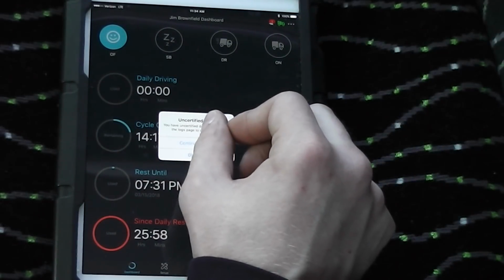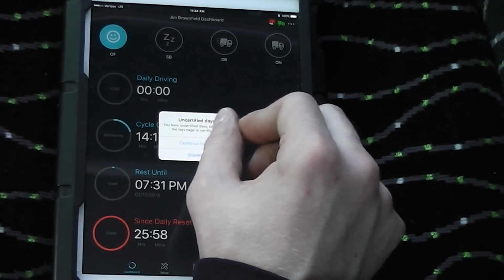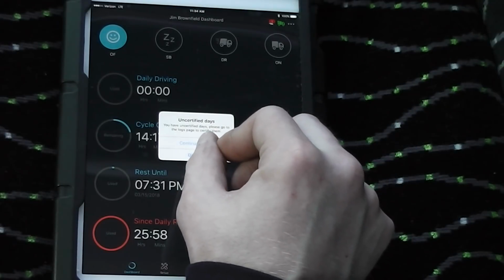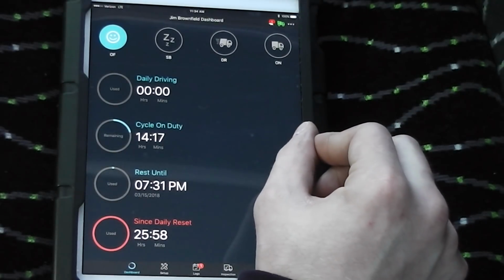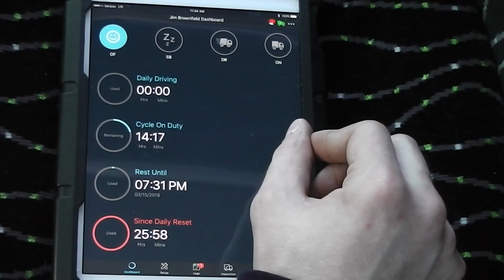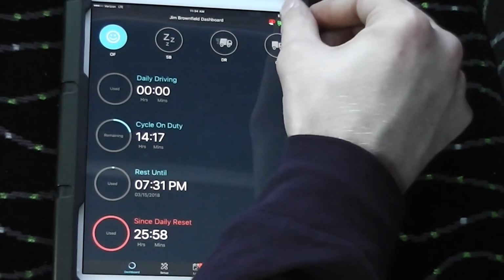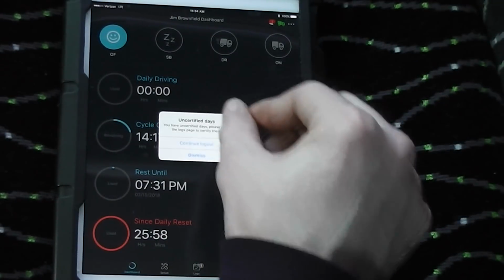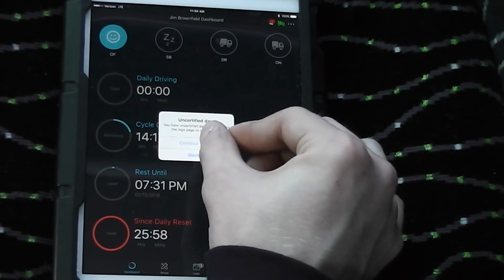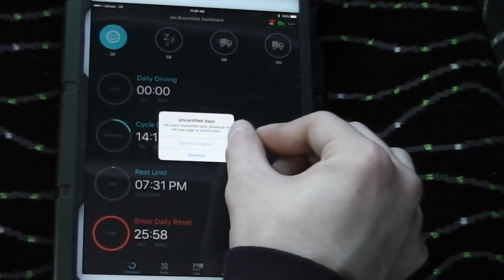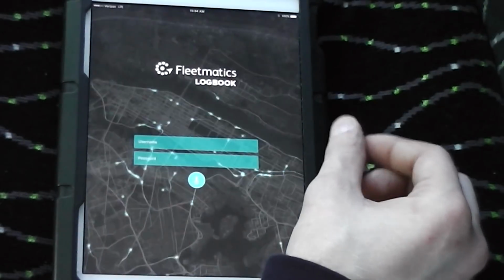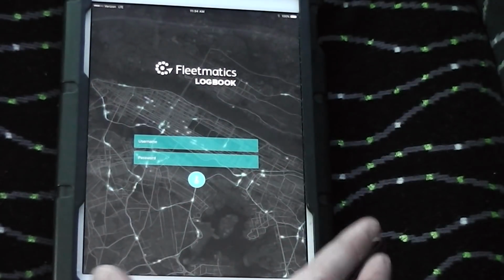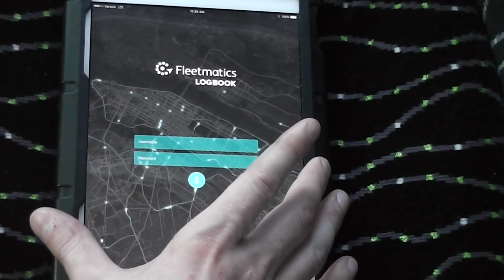and it says we have uncertified days. For now, we're going to ignore it. We'll hit dismiss. No, you want to hit log out to get out. That's uncertified days. Okay, so what I want to do is continue log out, not dismiss. Continue log out, and we're out. So we're now at the sign-in portion of it.